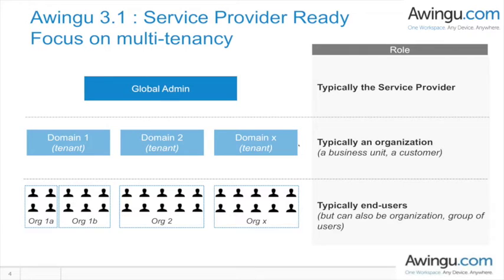Let's have a quick look at the high-level architecture, the high-level approach for multi-tenancy here. Awingu brings what you'd expect multi-tenancy to do. So you have a global admin level, which is typically going to be a service provider, potentially an ISV, and this global administrator has the ability to create multiple domains. Each domain or each tenant typically will represent an end customer or an organization, might be a business unit within a larger corporation as well. And then obviously the end users are then grouped behind each domain.